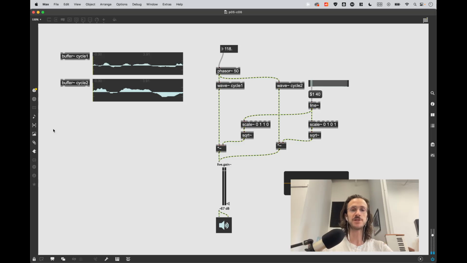Okay, so there's some ideas for how you can use play tilde and wave tilde for more creative sampling. Hope that was interesting and useful.